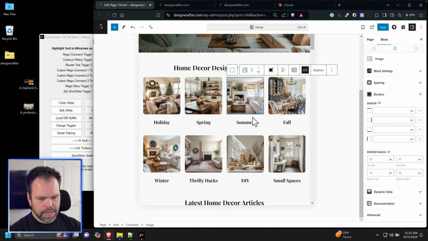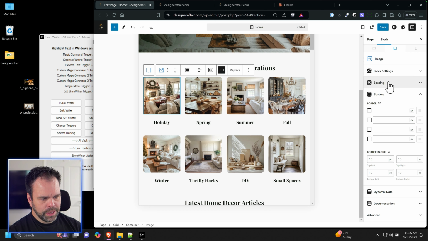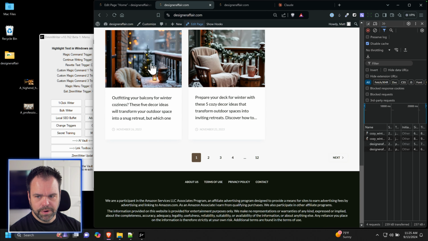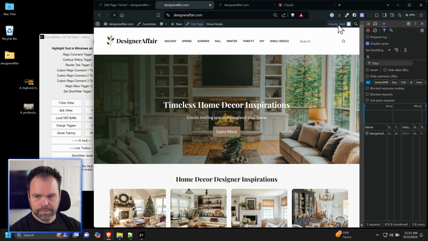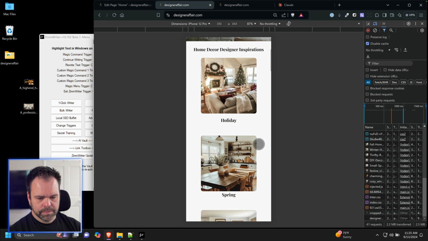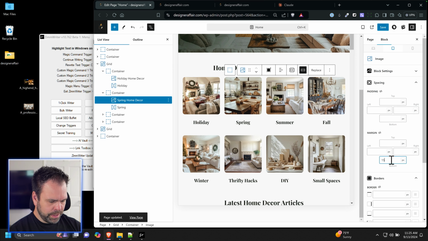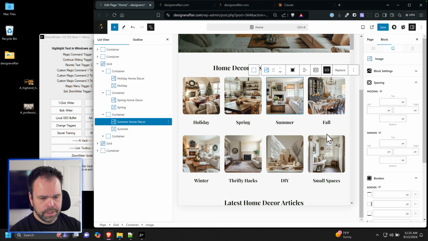And then for whatever reason, it looks different on here. I like this look, but when you actually display it, it's not correct for some reason. So let's see if we can modify this. Spacing, margin bottom, 15. Let's just check on the front end to see if that did anything. Yeah, so that brought that out. See how holiday is a little bit lower. So we'll just apply a 15 margin bottom to everything.